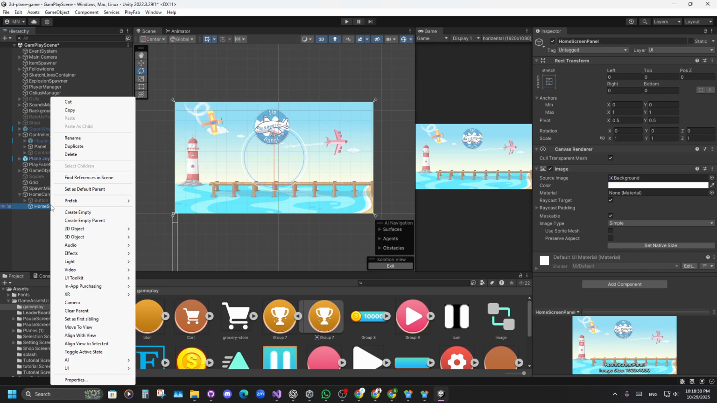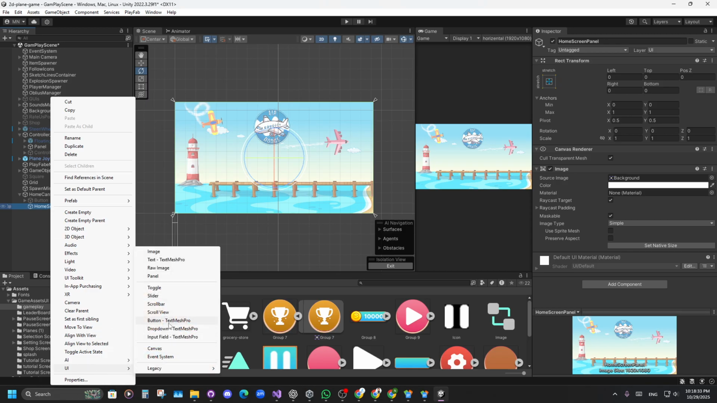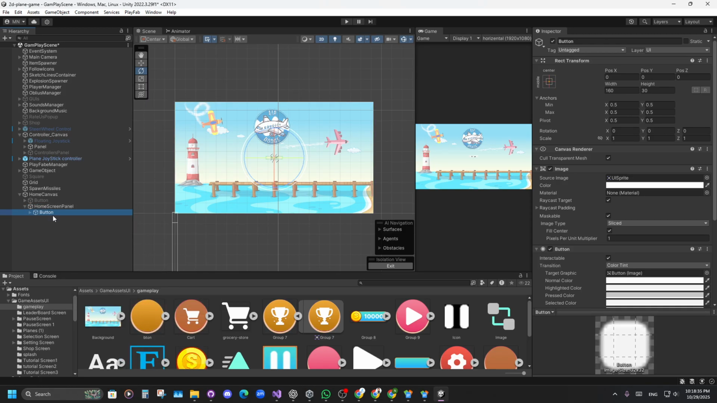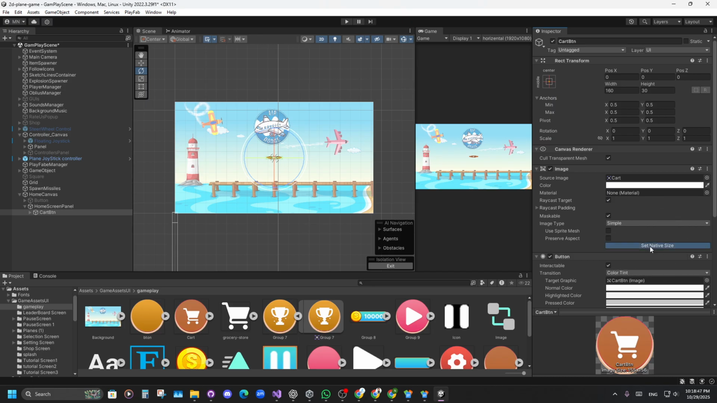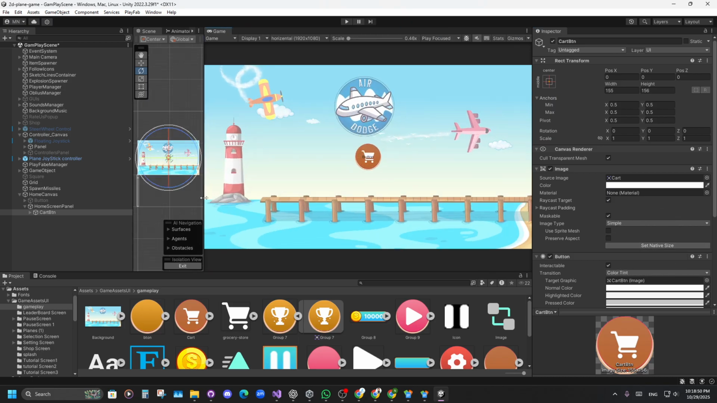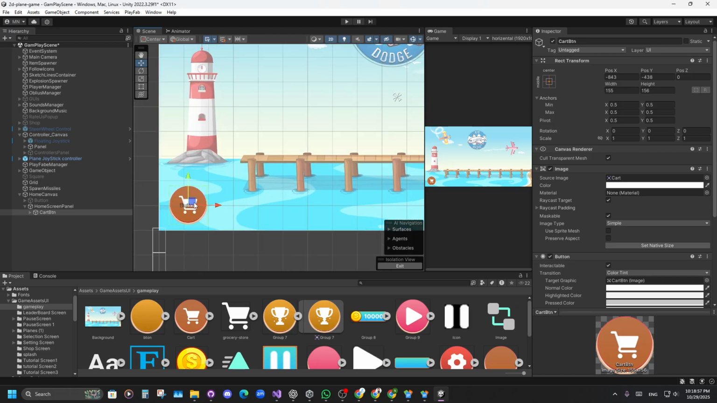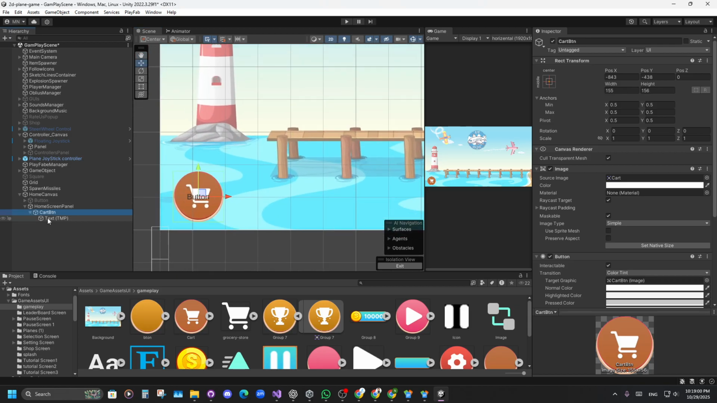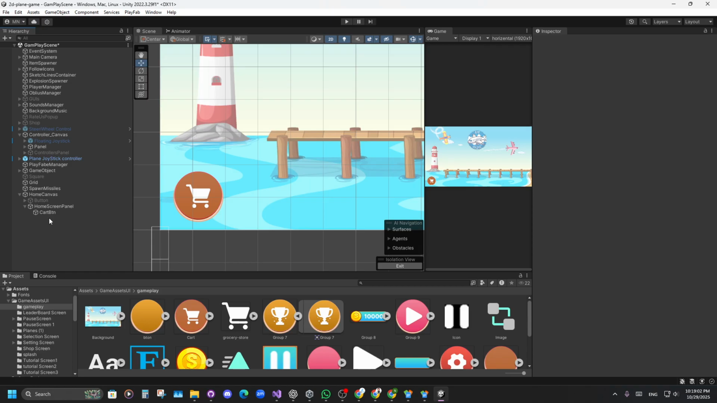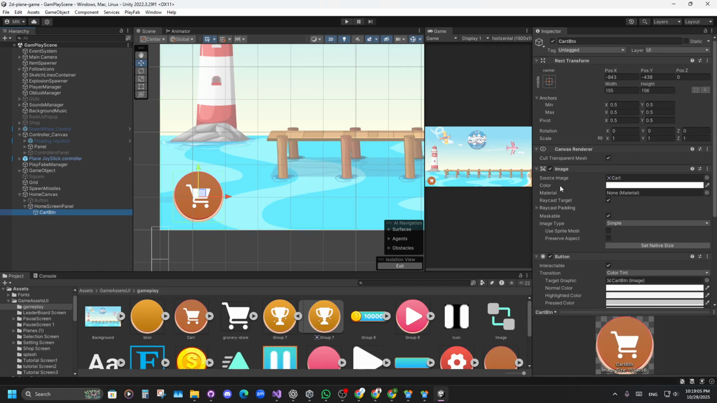Okay, now I right click and go to the UI and select a button. Now I directly rename it as card button, and I use a card sprite and click on set native size, and here you can see this is adjusted. We have one issue here, because we have a text inside a button, so that's why it's showing a text. So this is how we add a button.